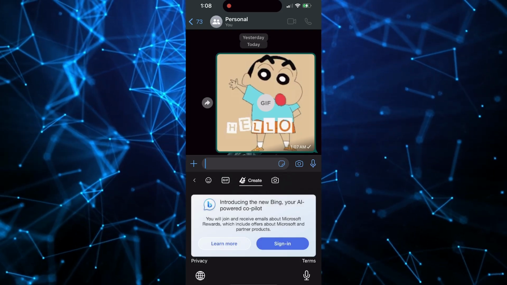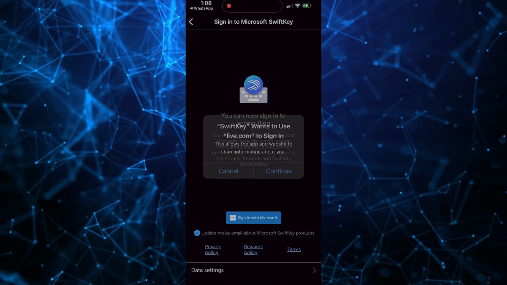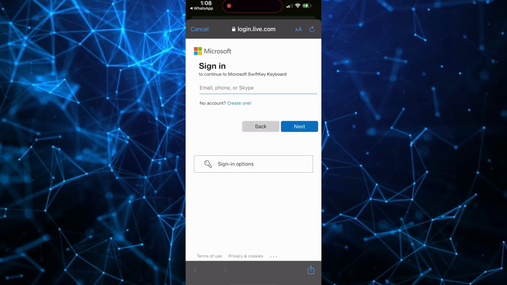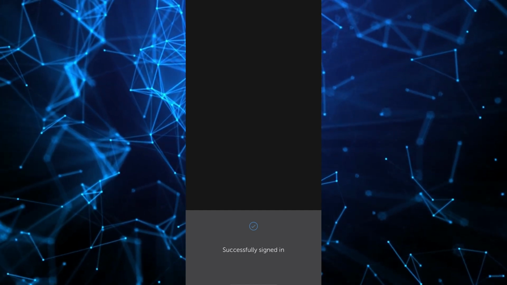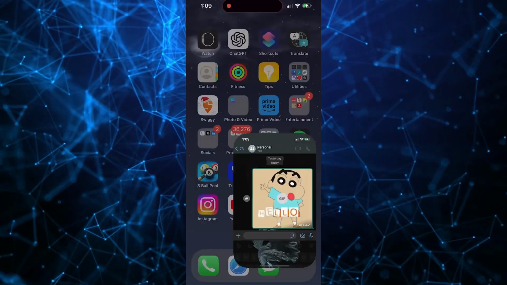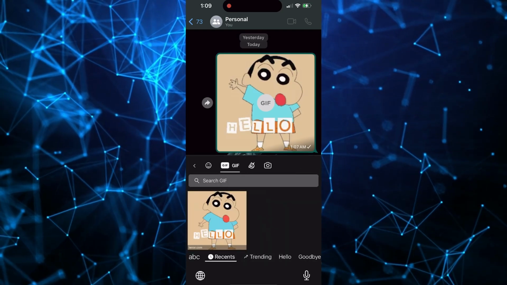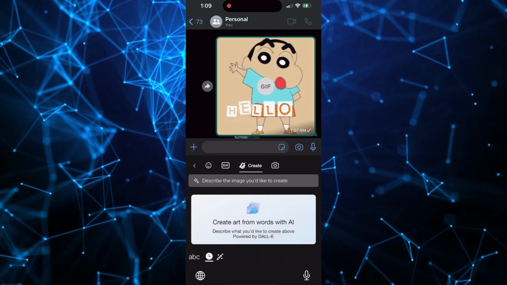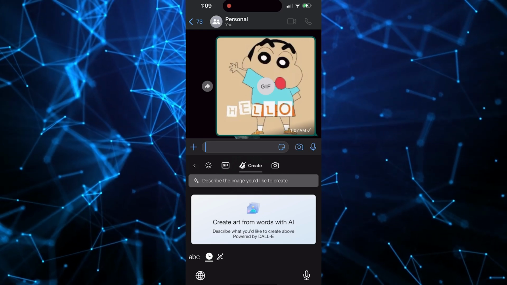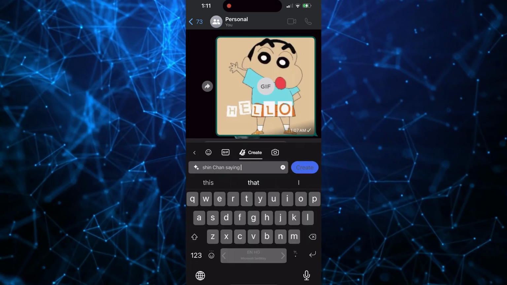Once I go to create, to create that you need to have a Microsoft account. If you don't have one, you need to create one. I do have one, so I'll be using that. So guys, now if you see, it has connected me to my Microsoft account too. Now if I go on the keyboard, click on GIF, and then click on create, it's asking me to describe the image you would like to create. It's showing that it creates artwork from what you like, and it's powered by Dialog.